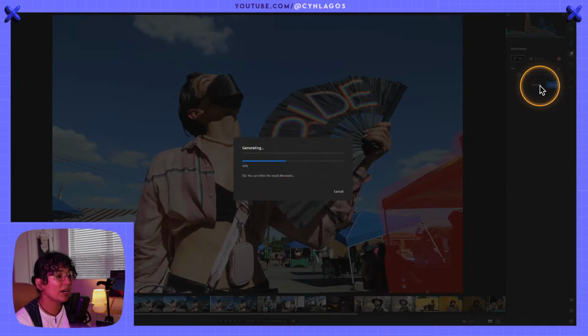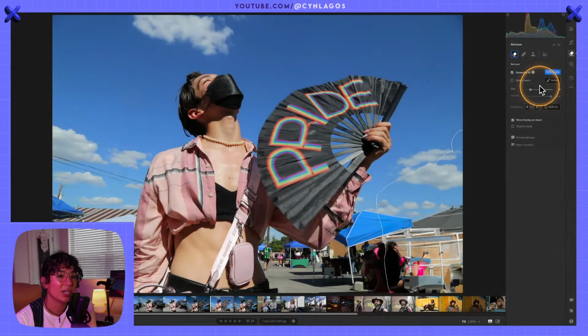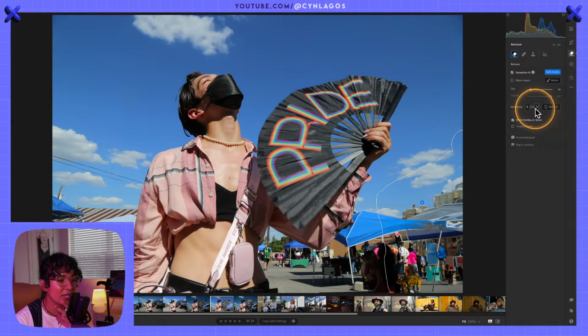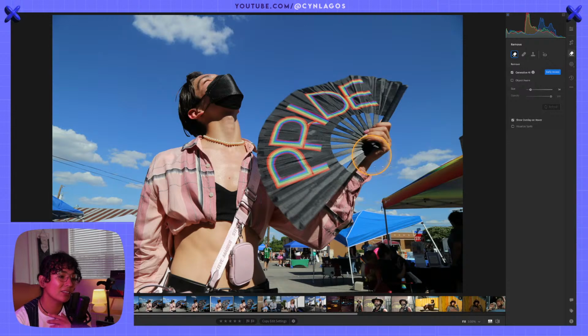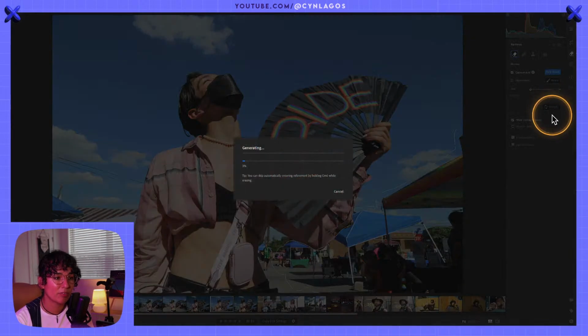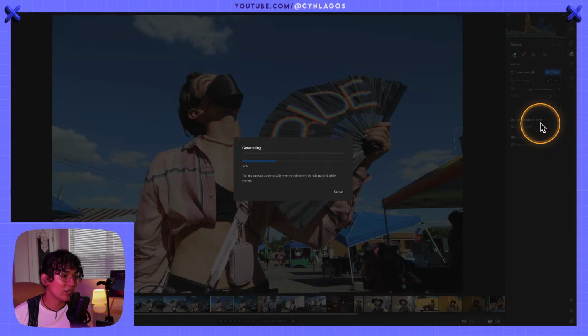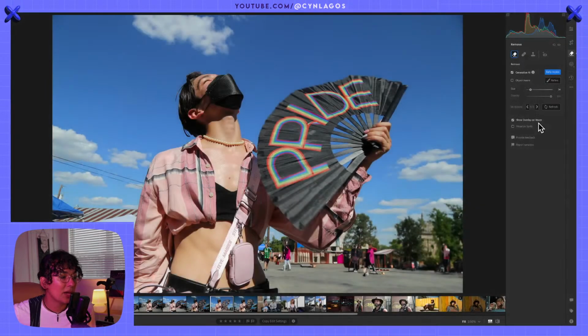It says here you can refine the result afterwards. All right, how can you do that? I'm not entirely sure how you do that. So I think this ended up being a worse result. So let's go back to what we did earlier, I would say. Let's see if we're able to go back like this. Yeah, we were able to undo, and I still have my selection here. And let's hit generate and refresh. So we get a couple more generations. You can skip automatically entering refinement by holding Command.